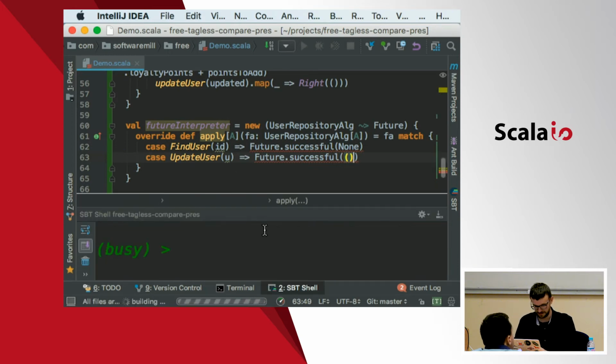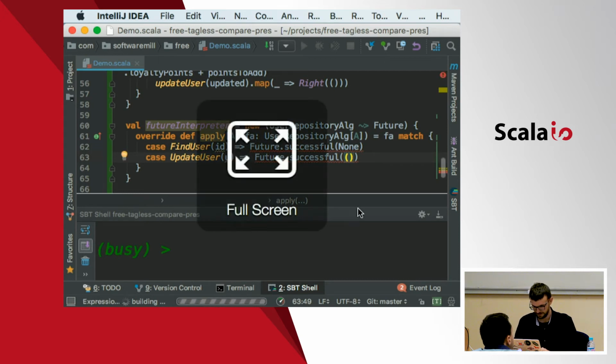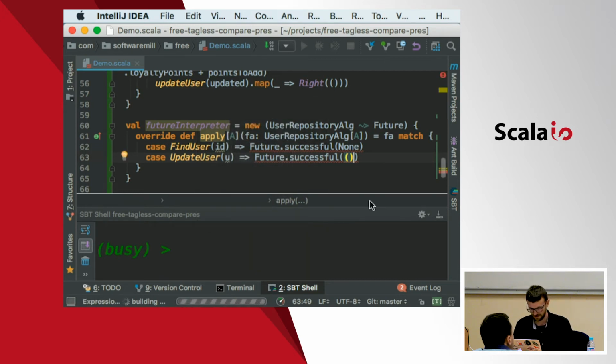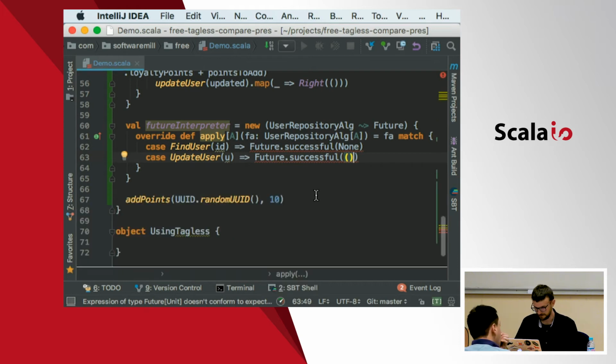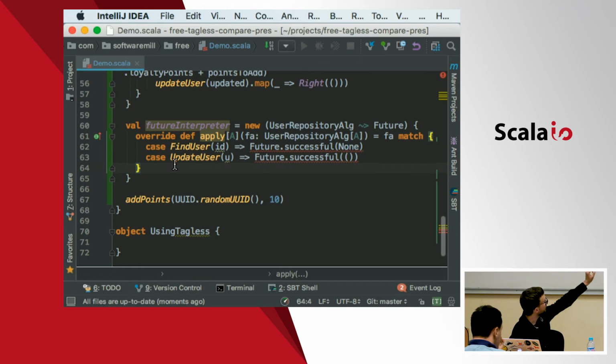Why is it red? Let's see if SBT thinks it's red as well. That's what you should trust, not IDEA. Oh, it's green, so that's good. That happens, unfortunately, with SBT. Anyway, that's an interpreter, right? We interpret each instruction in terms of a future.